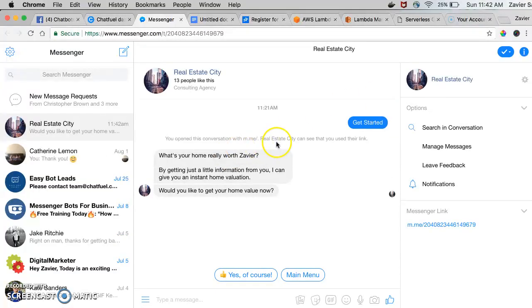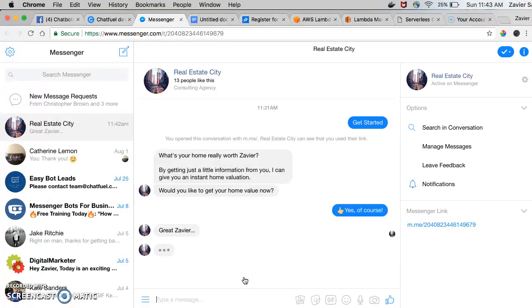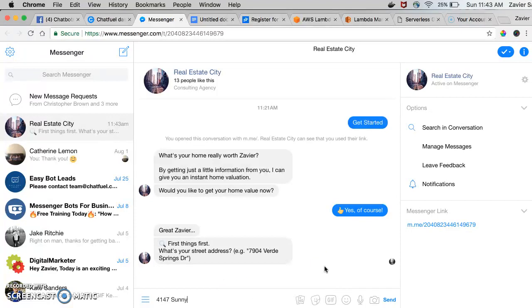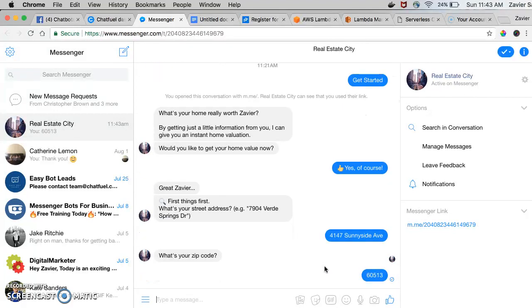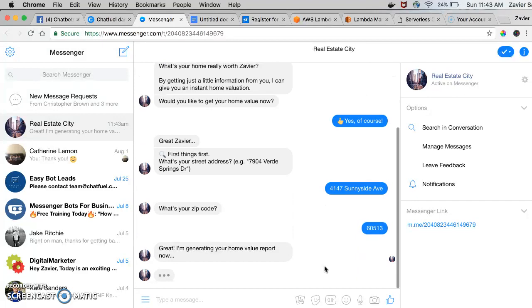All right, so here we go. Just greeting the user, asking them if they want to get their home value right now. So yes, of course. And here is where I'm asking for the address. Zip code. And this is where it's going to call the web service I built, and it's going to return a response.